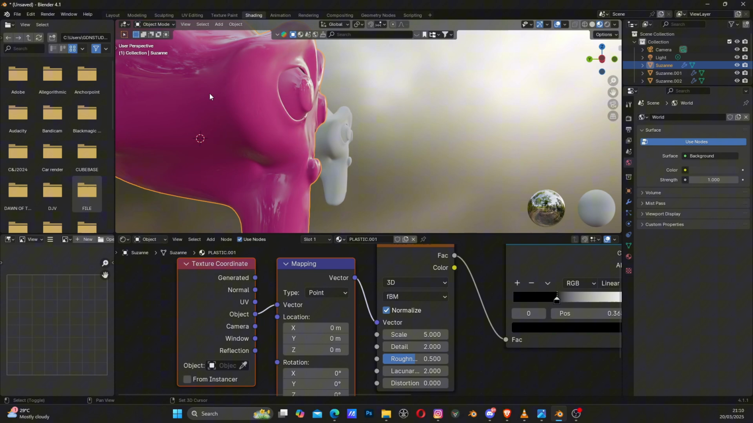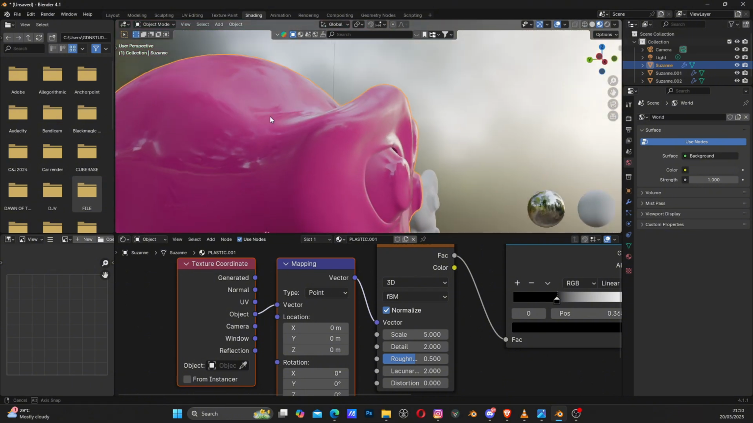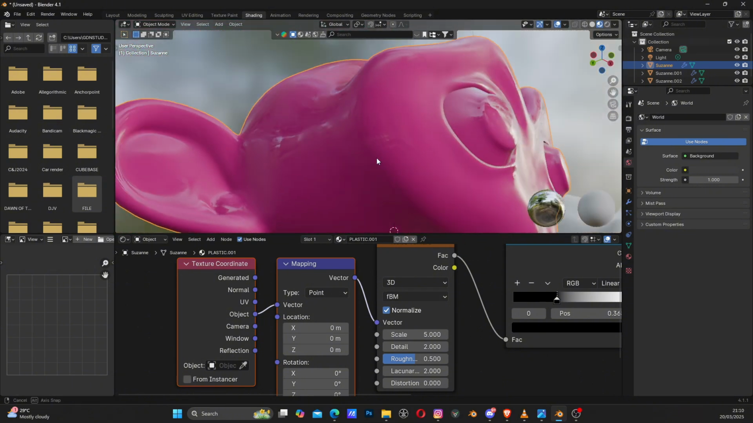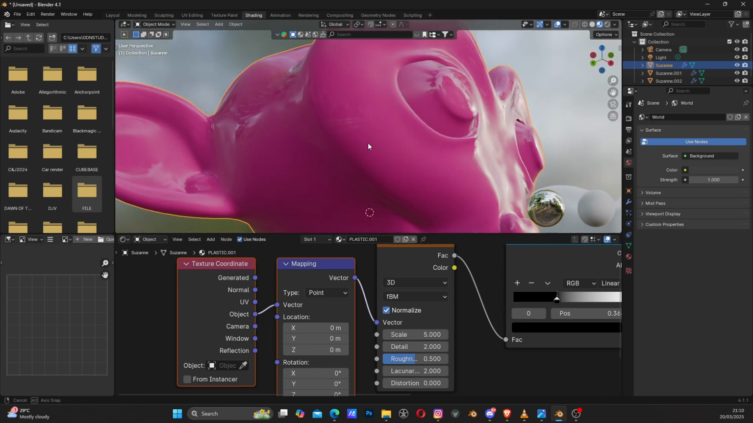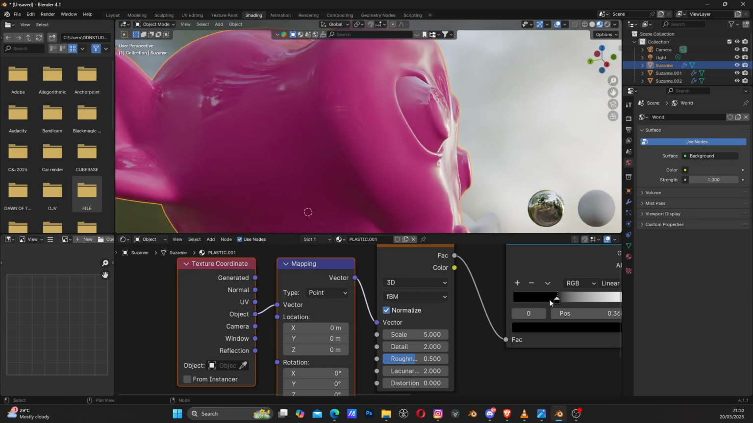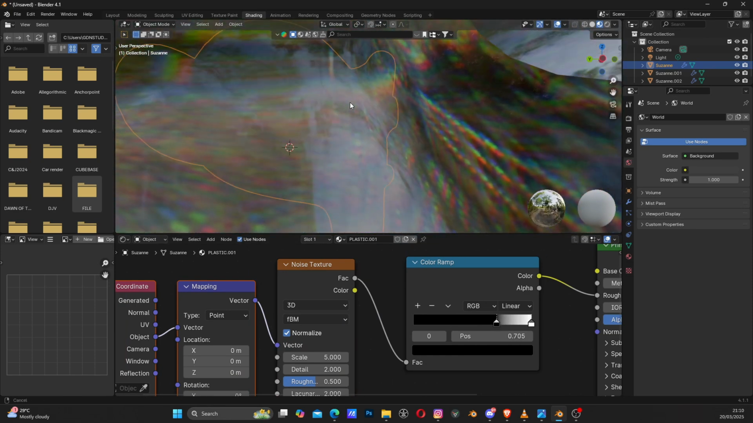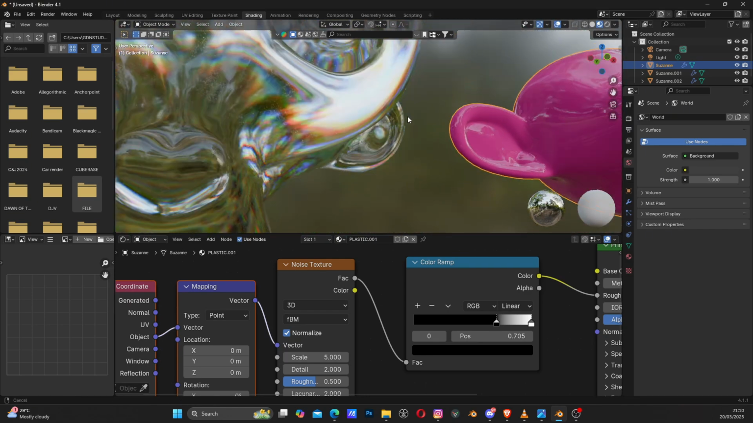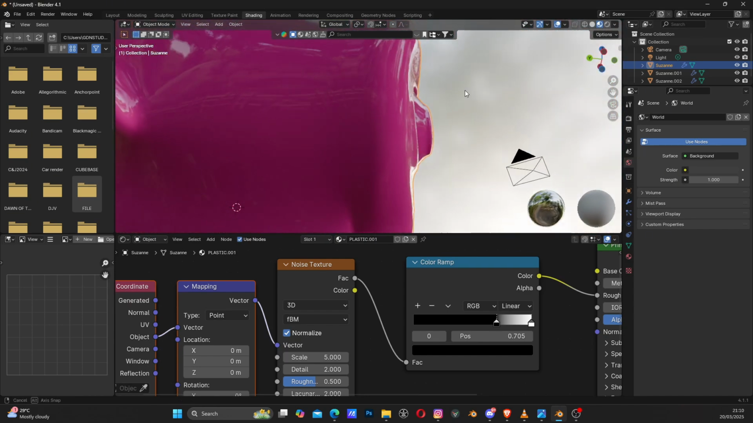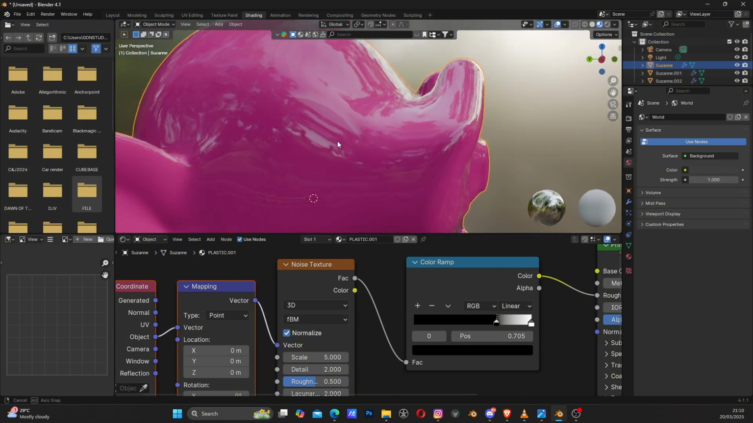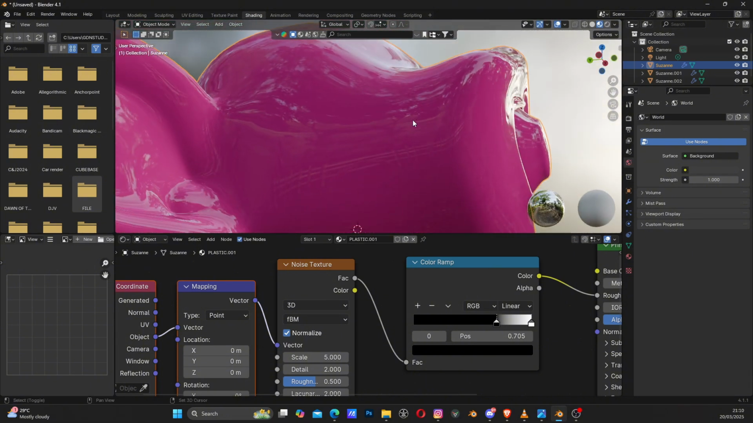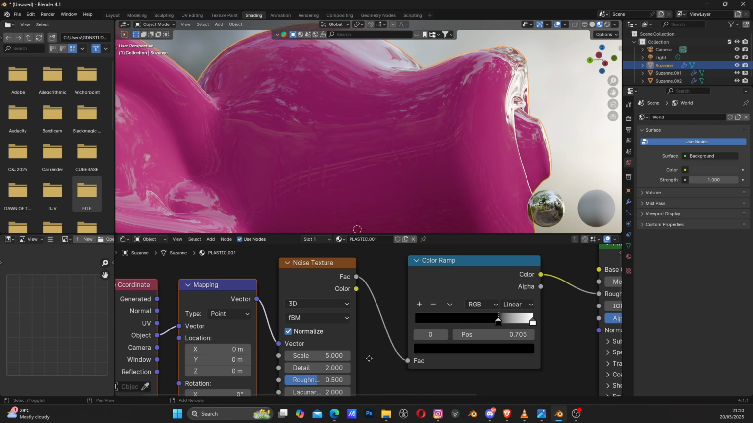So right out of the bat, we can see that the shininess does not really affect all the area in the plastic because of our noise texture. Let me crank this up so you see what I'm talking about. Okay, we can't see much, so let's play with the values of our noise, right?